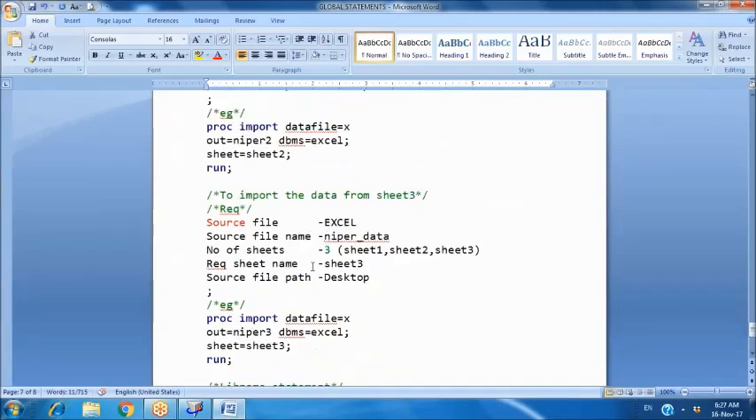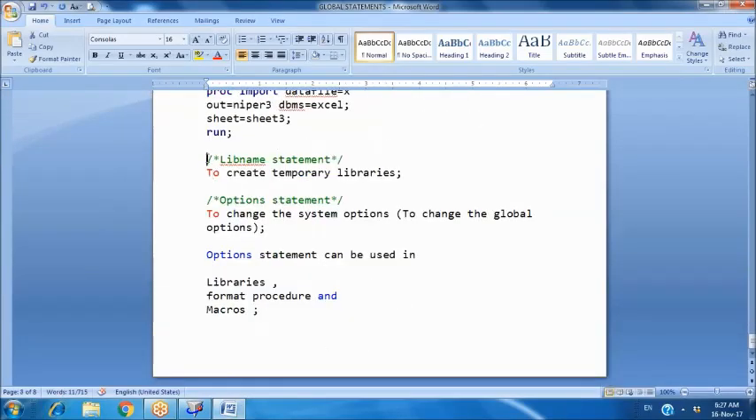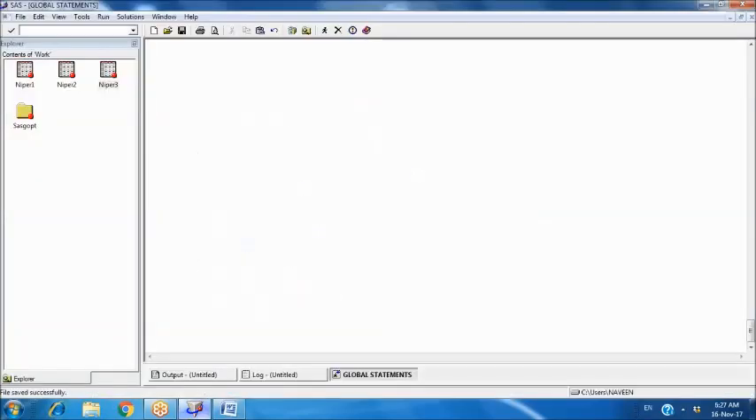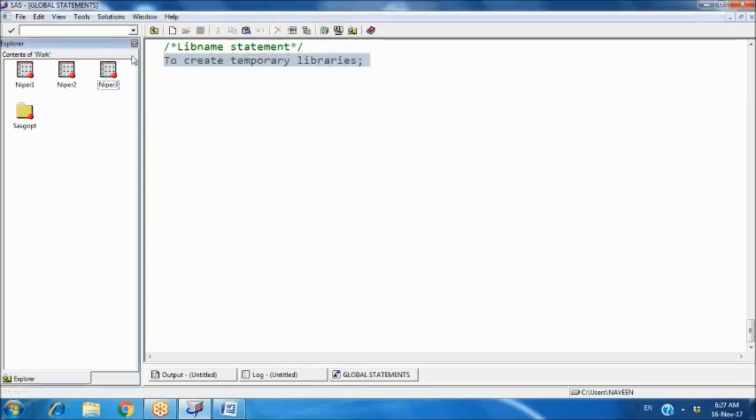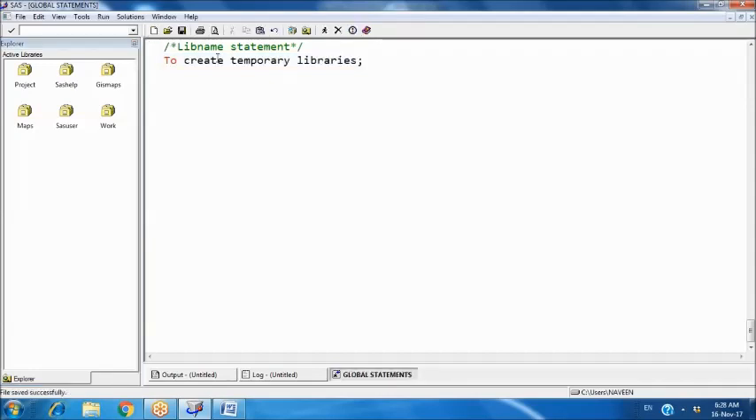Next, this one we'll discuss mainly tomorrow, most probably in libraries. There it will cover the LIBNAME statement. By using the LIBNAME statement, we can create temporary libraries. So tomorrow maybe we'll start the libraries class. There we'll discuss what the types are and how to create them. Then we'll discuss this LIBNAME statement to create temporary libraries.